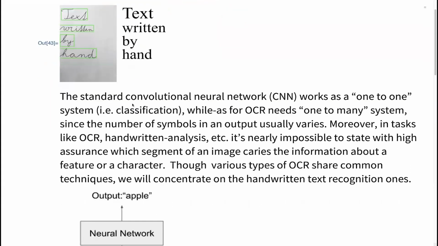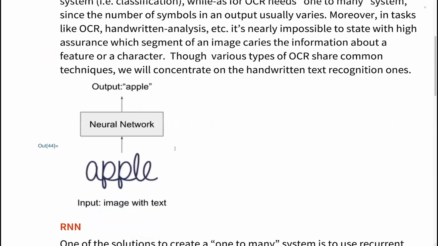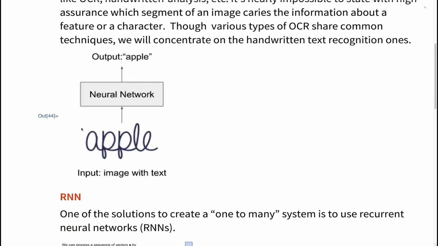So that's why classical convolutional neural networks are not a good fit for this problem, because they are good for classification-like problems, being so-called one-to-one systems. Another problem here is that, especially for handwritten text, it's nearly impossible to segment the image accurately and figure out which part of the text or which part of a letter is contained in which segment. So we need something else here. We need a mechanism to take the handwritten text, give it to some neural network, and get the already digital output.